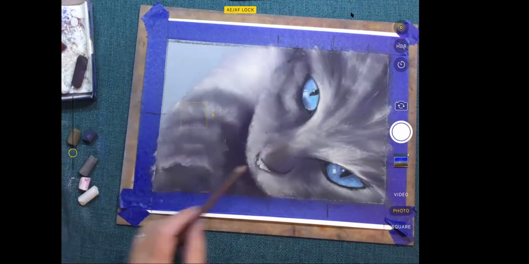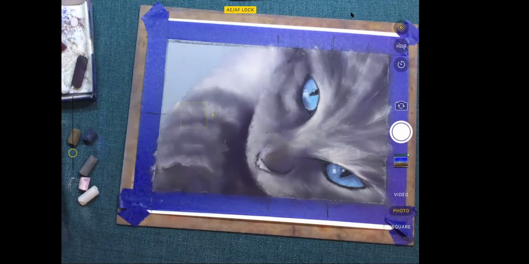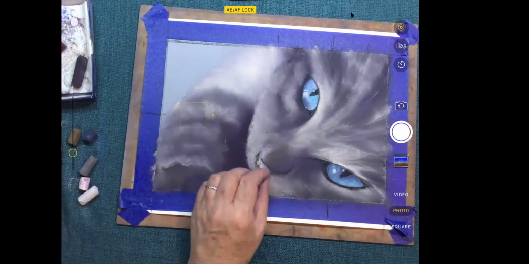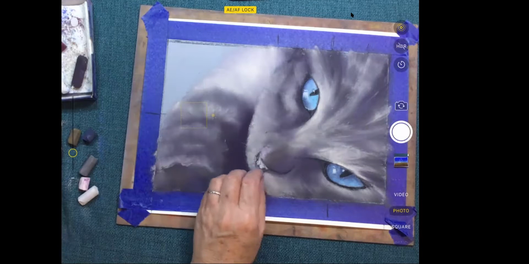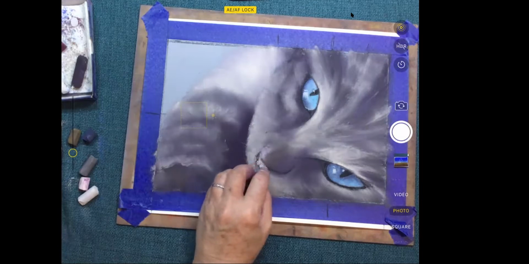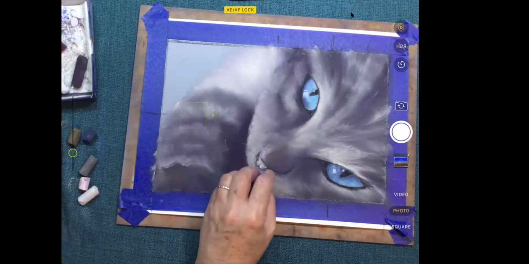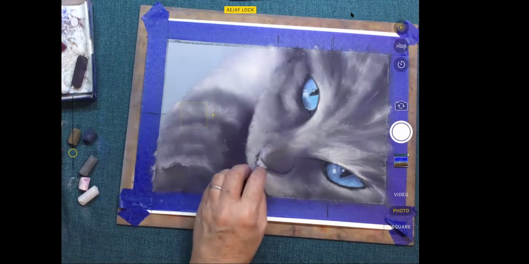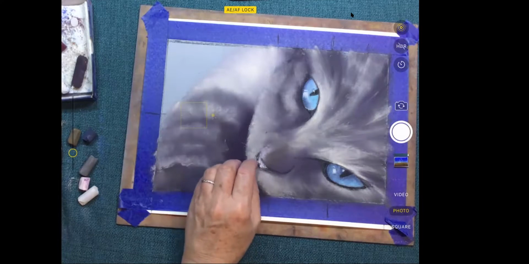And then come back in. I'm going to do it with charcoal to start. So come back with some charcoal and just define some of those lines around the nostrils and the nose there. So it's a funny little shape in there.